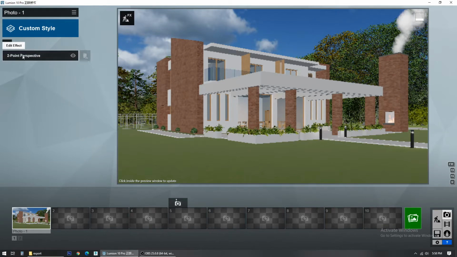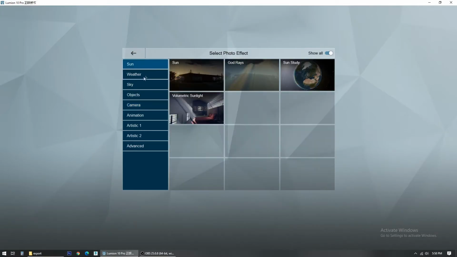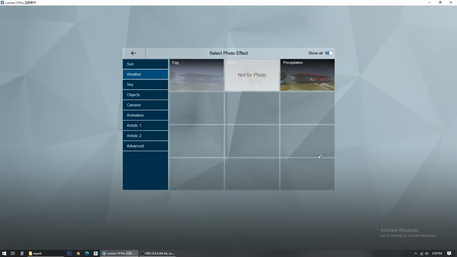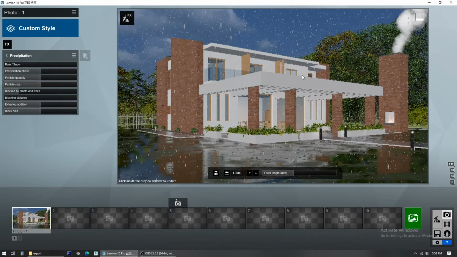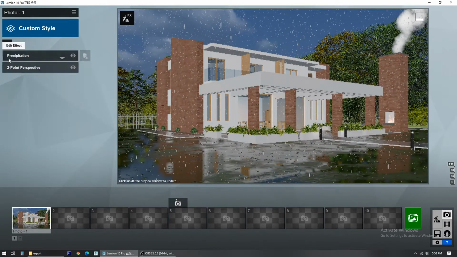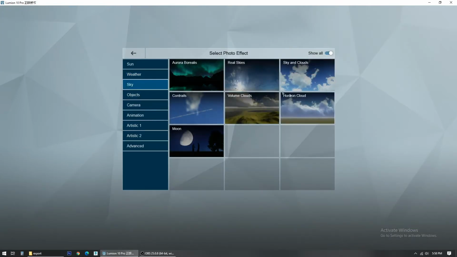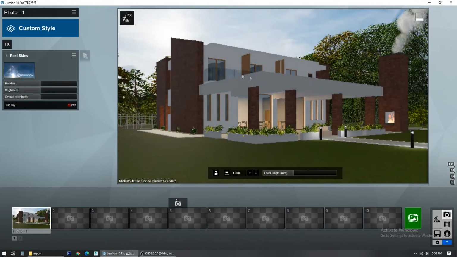So that should be always on. The next one is going to be precipitation. We can disable it and we're going to use it later. We're going to use real sky.